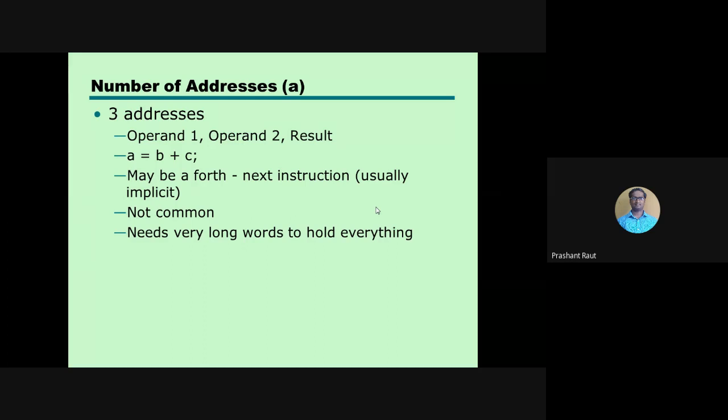So A, B, C, these are the operands. We can say these are the addresses of the operands. These are the symbolic names. Now such kind of instructions are very long, because the number of addresses involved here is more as compared to our normal instructions. So these instructions are long in length.